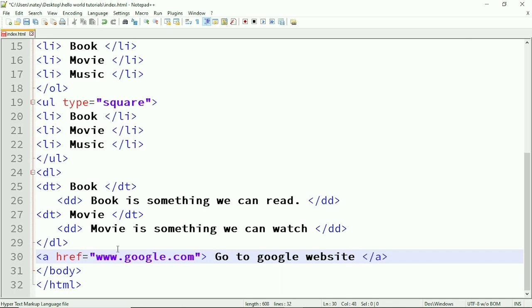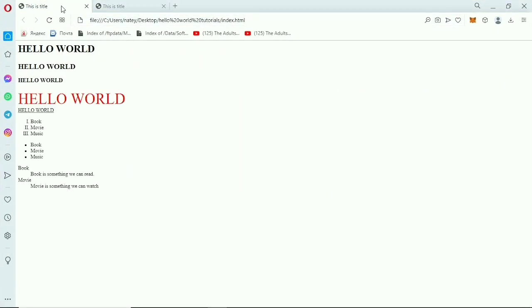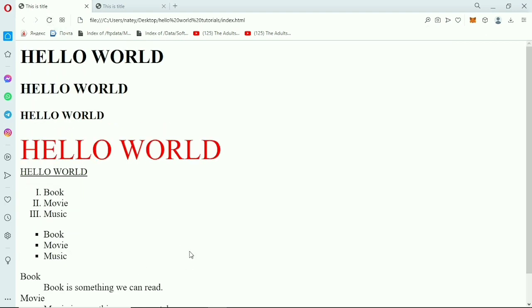and this is an absolute link, and the URL must be an existing one. You cannot create your own, or suggest any URL that's not available or not working. So this part should be a working URL to get access to the website. And let me save it and refresh in the browser.